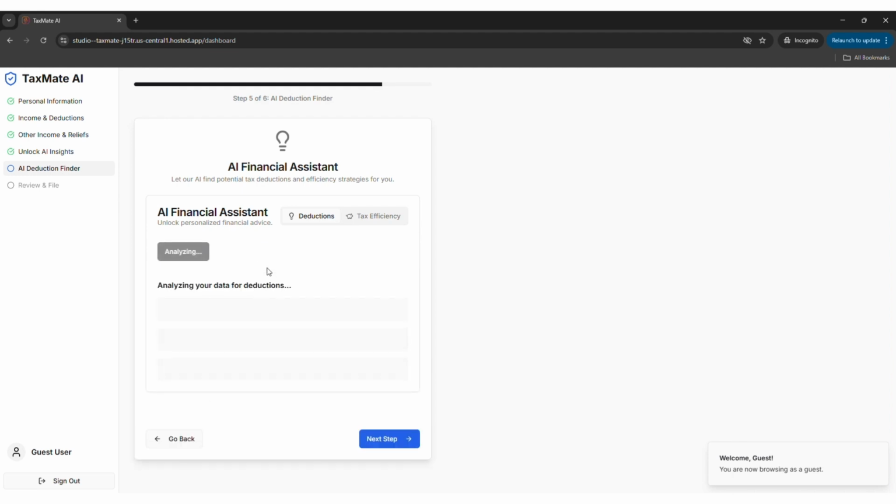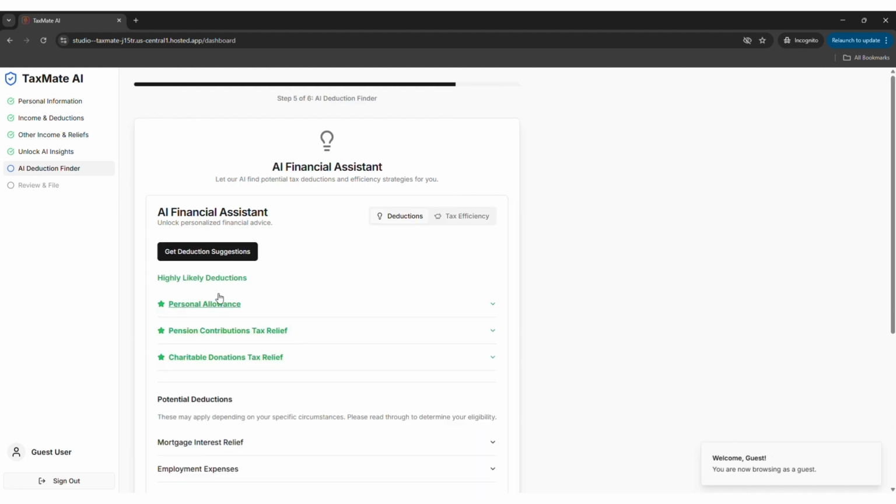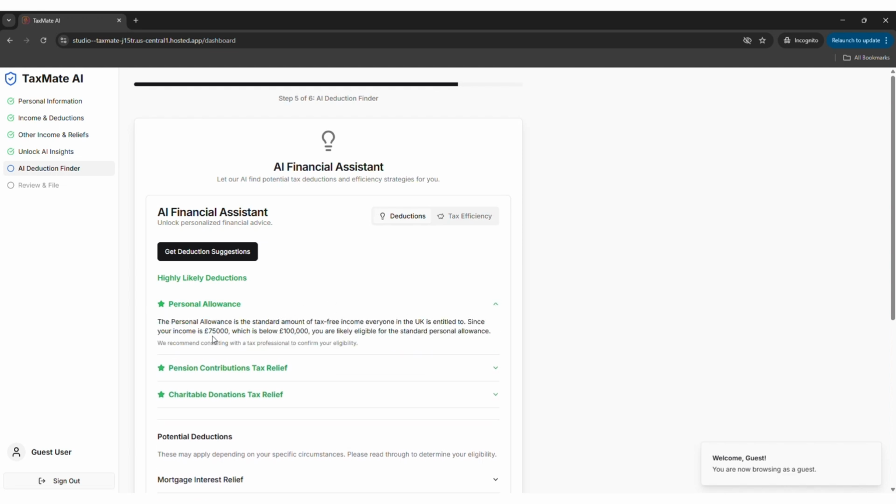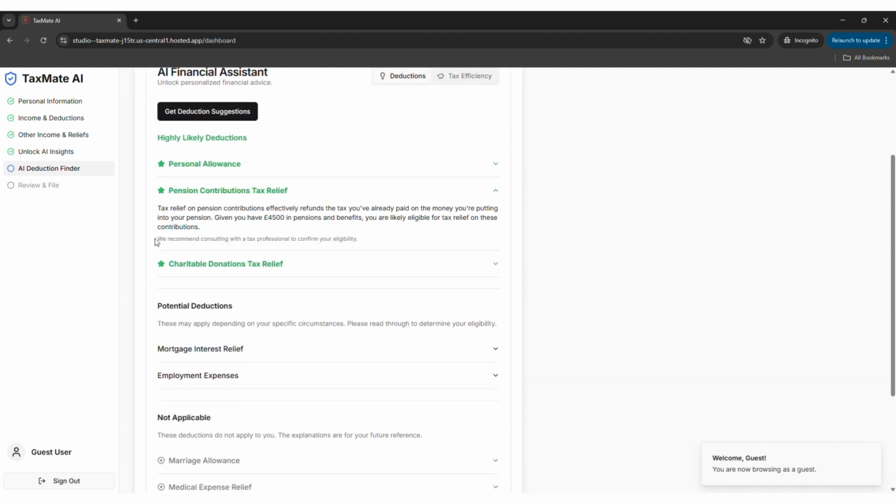Once you do that, Gemini analyzes your data and works out what the possible deductions could be, and all the highly likely deductions get highlighted in green and come to the top. So for the salary of 75,000, whatever key inputs I've given, there's a personal allowance. It says since your income is 75,000, which is below 100,000, you're likely eligible for the standard personal allowance, which is around 12,750 or something.